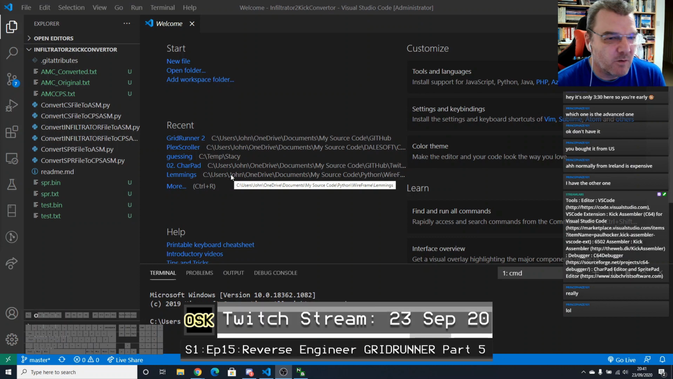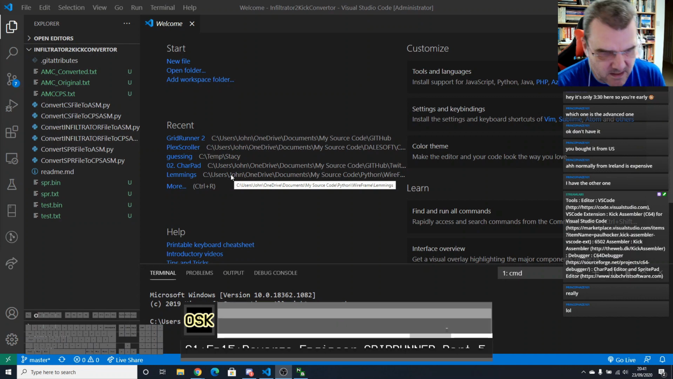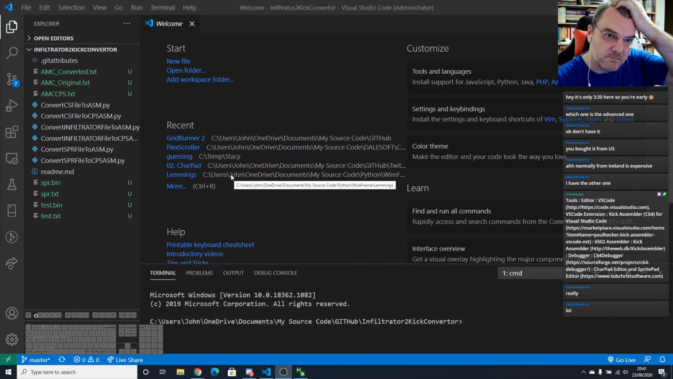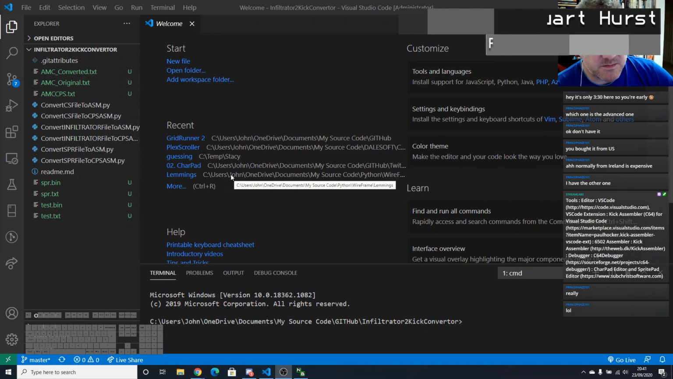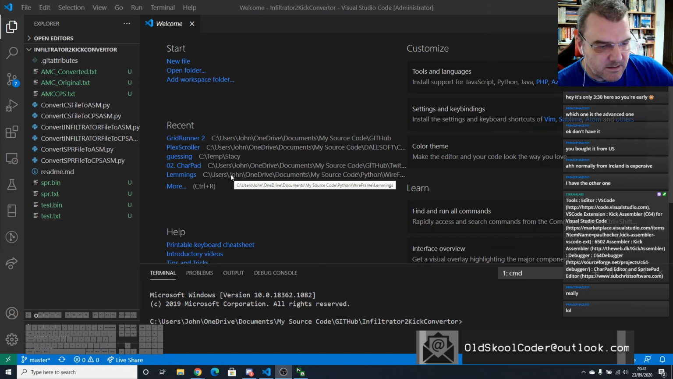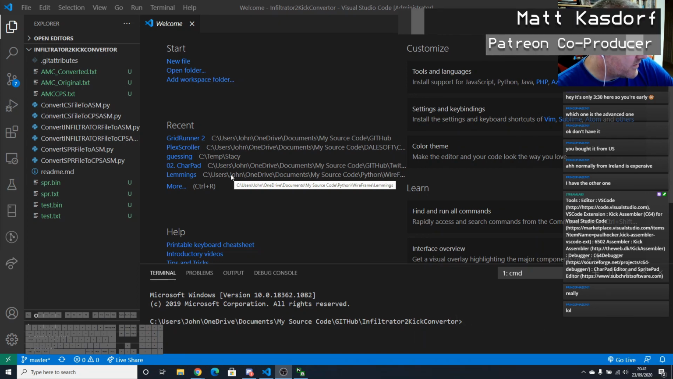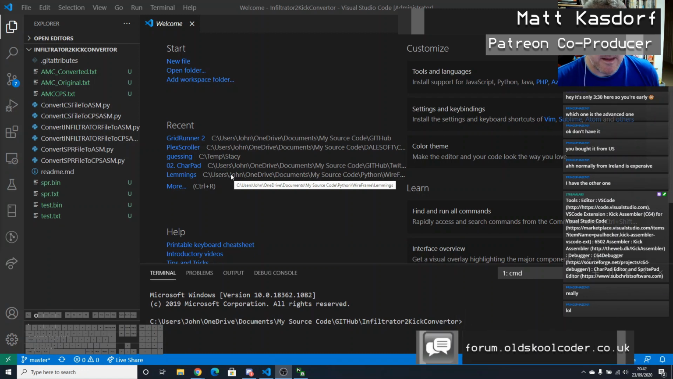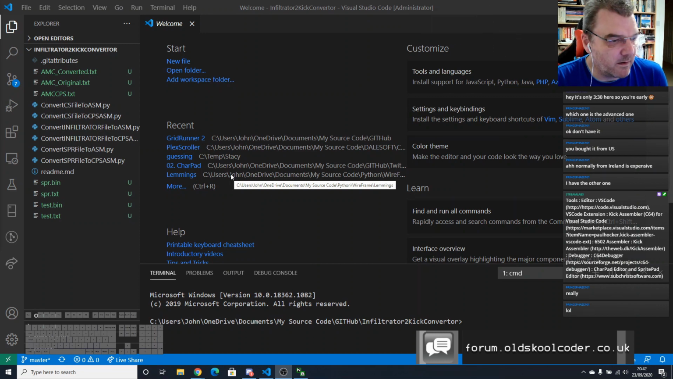On the screen at the moment is what I did on the last Jeff Minter stream, the reverse engineering stream. I showed off some Python scripts to convert the Infiltrator files that you can disassemble games with into Kick-friendly ASM files. Shortly after the stream, I was asked if I would be doing the same thing for CBM Prog Studio, or CPS as I know it. And I thought, why not?